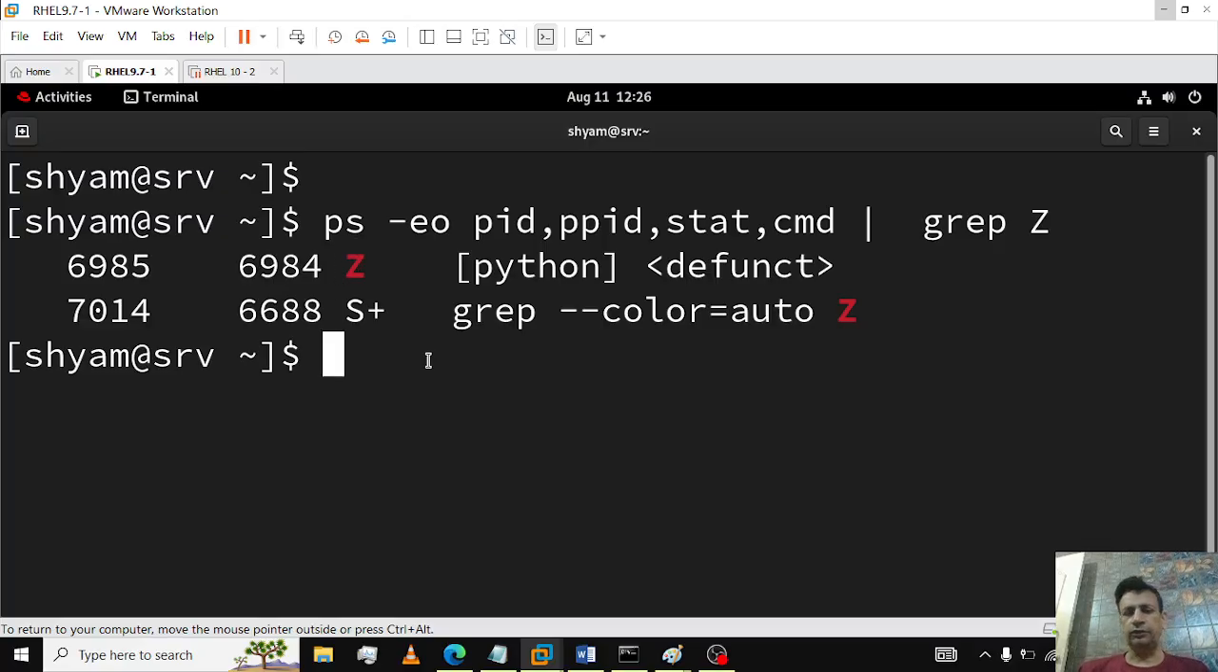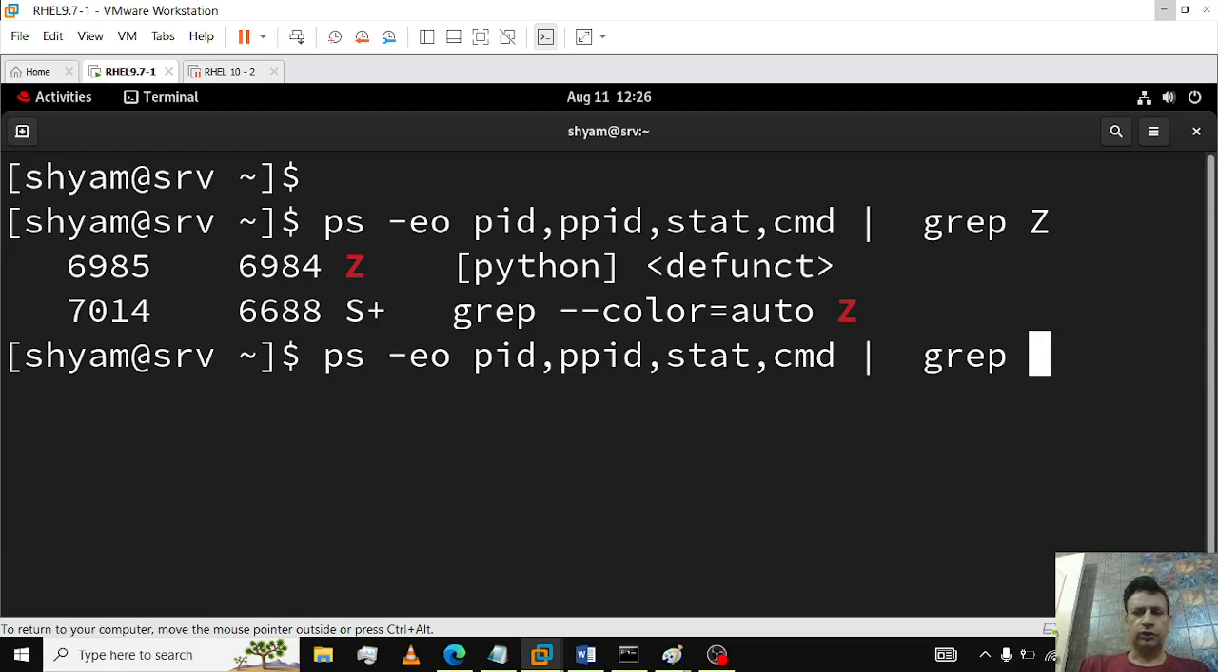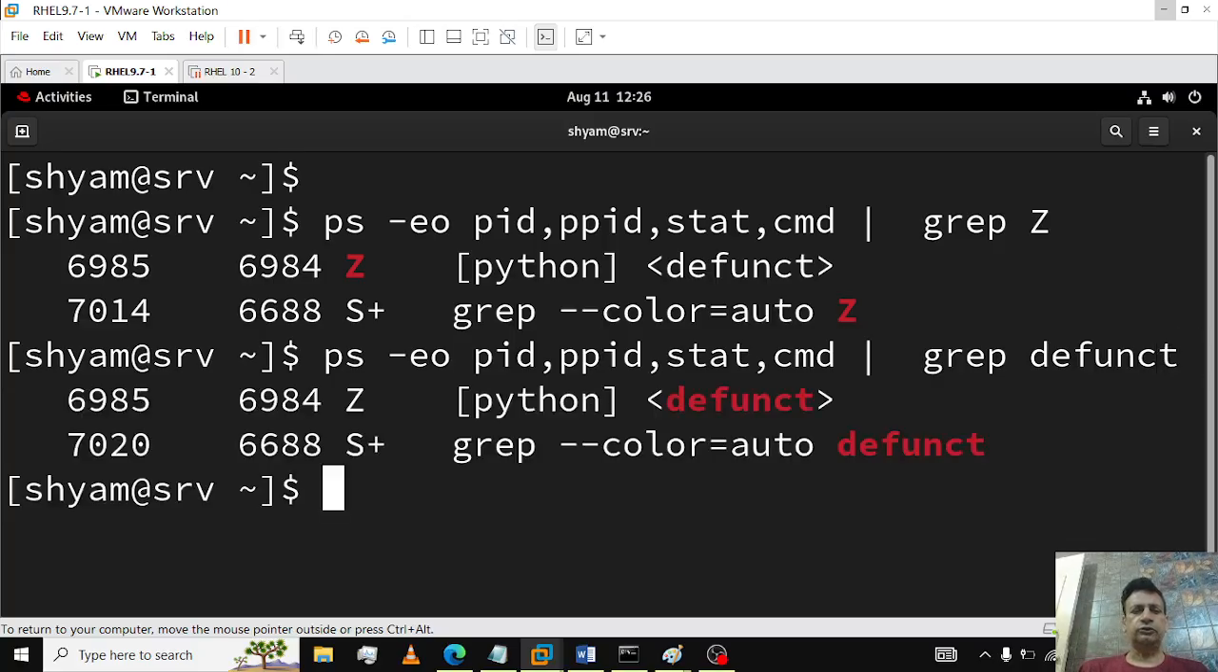There is another way to find the zombie. You can use the word defunct. You can also use this command. It also shows you that your zombie process ID is 6985 and the parent process ID is 6984, right? So always remember that we don't have to touch the zombie process. We want to kill it, but don't touch the zombie process. We have to kill the parent. So it is the parent process ID that you have to kill.